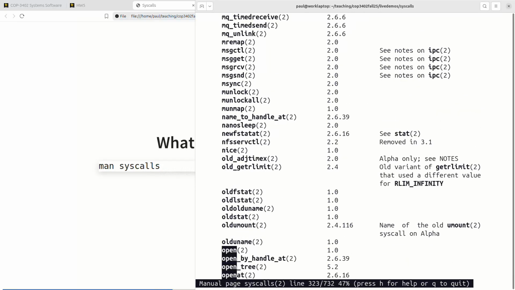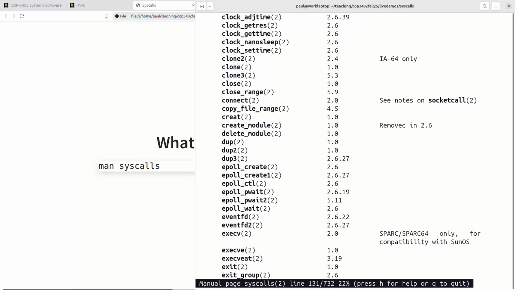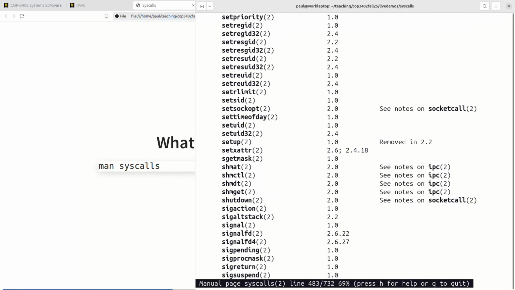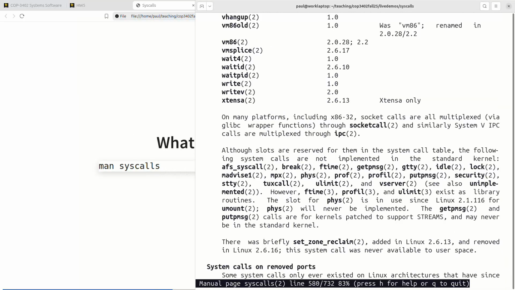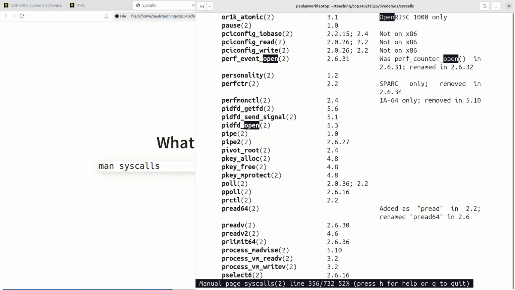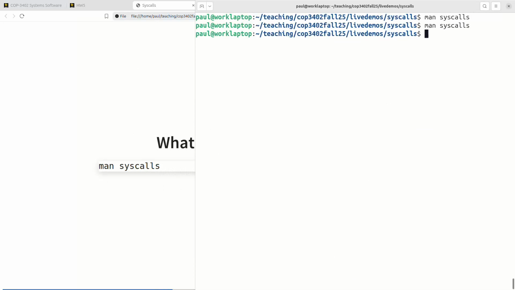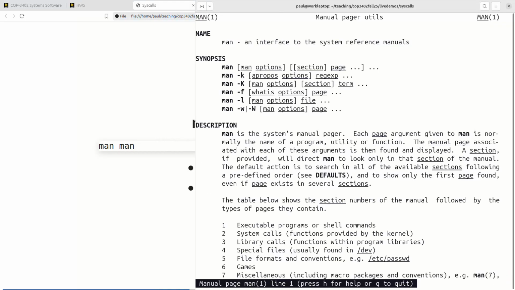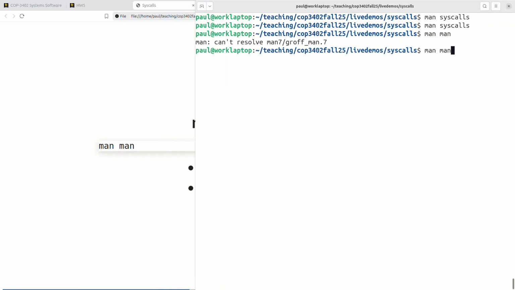But yeah, you can see, in the Unix world, the Linux world, there's lots of system calls. There's dozens here, probably over 100 different system calls. So that's where you can see which system calls are available. And the man page separates out system calls versus library calls. We can see this in the man page for the manual itself.